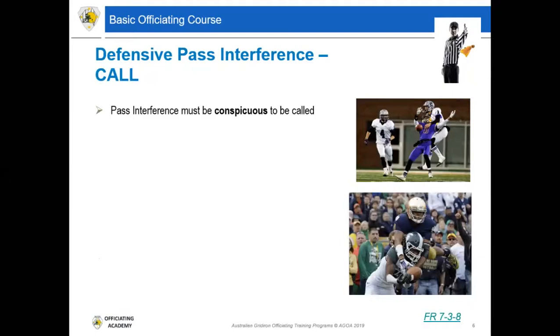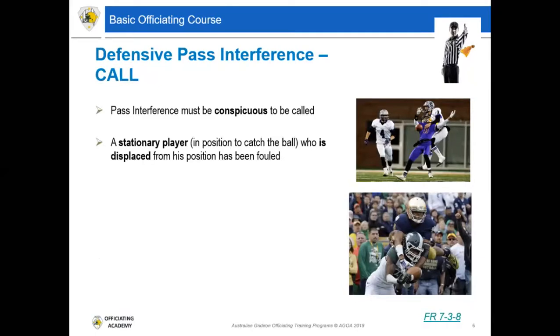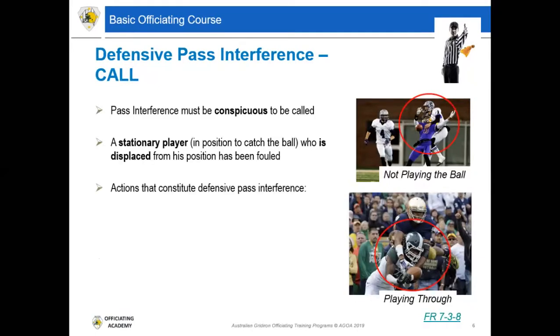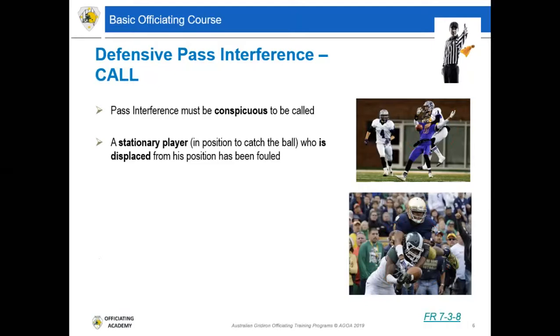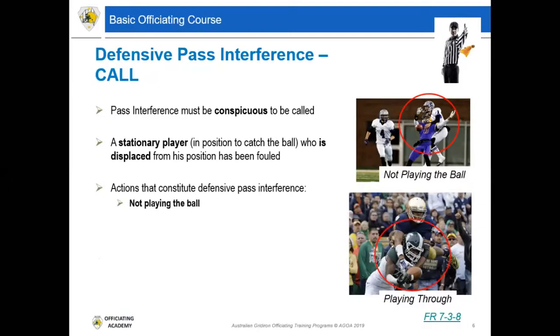Our favourite. Pass interference must be conspicuous to be called. So we want something that's obvious, not anything that's tit for tat. And here's our criteria. Stationary player in a position who's displaced. So that's normally coming through the back or coming over the top, as you can see.